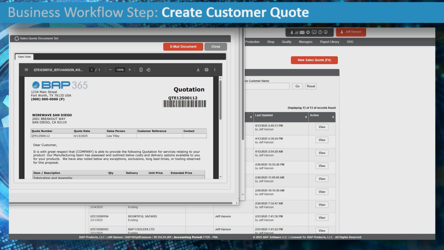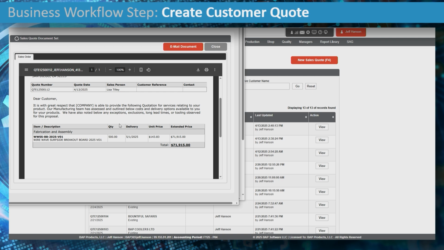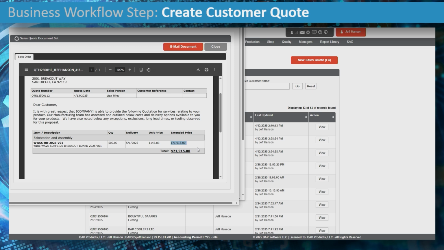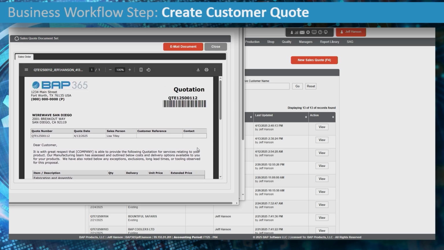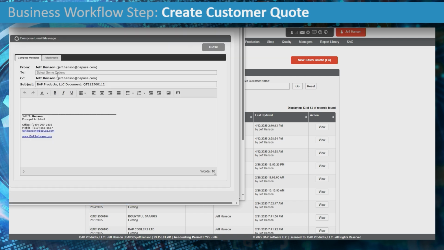So there's our quote. The system assigned a quote number to it. Here's the general information. And we said we were going to make 500 of these, delivered by May 1st. Cost to the customer is $143.83 for a total job cost of $71,915. All right, we've created the quote, so we're ready to email this quote. So we can go ahead and do that.